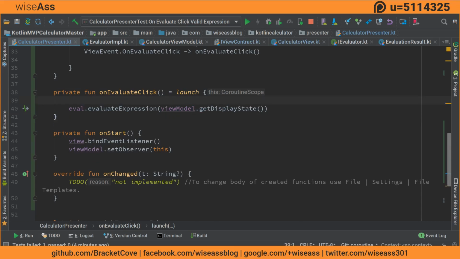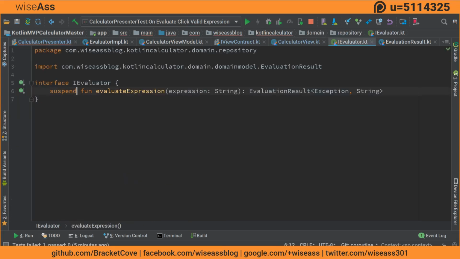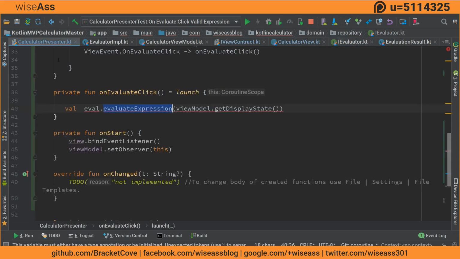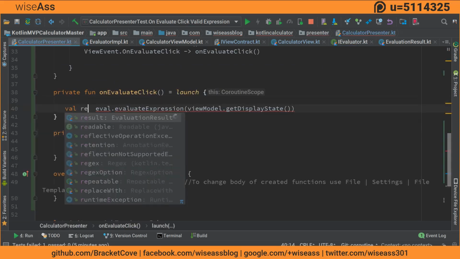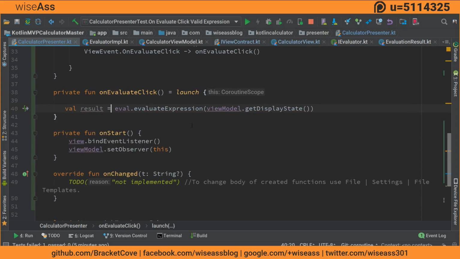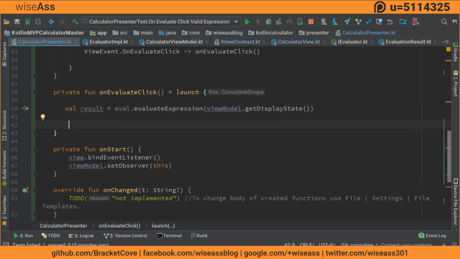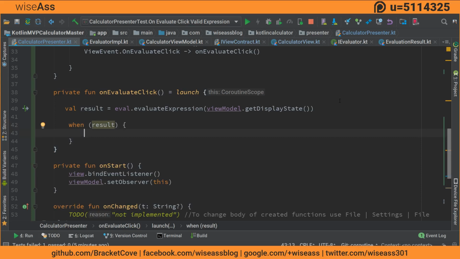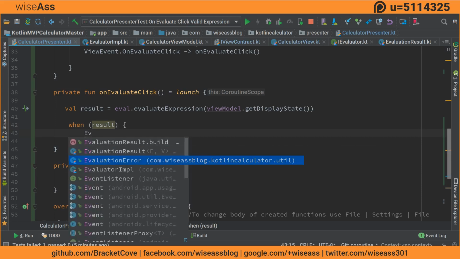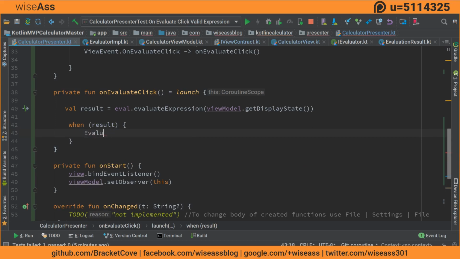So we're going to do that. This thing returns a result wrapper, as you can see here, evaluation result. So we're going to return one of those and just check its status. So we'll say val result equals eval blah blah blah. You get the idea. We're going to use a when matcher again. When result, and so it's either going to be evaluation result dot, come on, give me a hint, dot value.